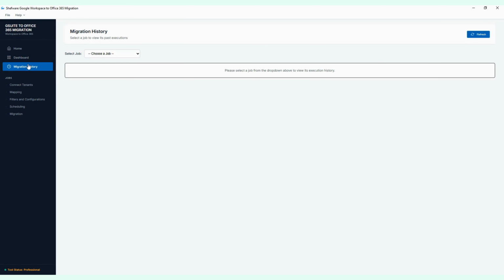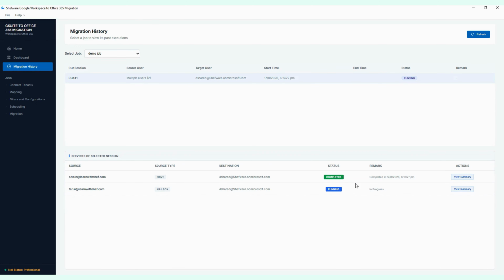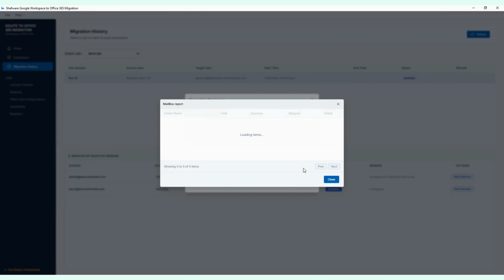Now, go to the Migration History panel from the left menu and select your job from the Choose Job dropdown. Here, you can view the run session. Click the session to view more details. Click View Summary for more details. View the execution summary with successful, failed, skipped, and total items.